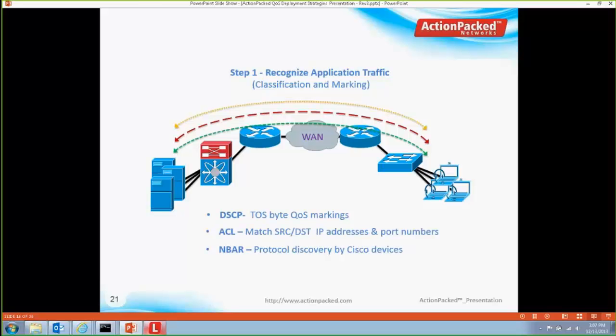This is a Cisco-specific technology, and what will happen is our Cisco infrastructure can do a deep packet inspection, discover the types of applications flowing through them, and then our QoS mechanism can reference NBAR's table of information and allow us to very easily classify traffic.